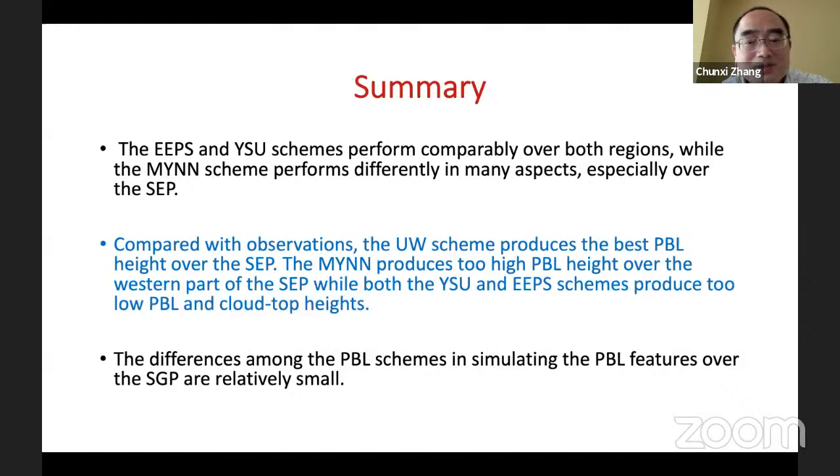The differences among the PBL schemes in simulating the PBL features of the SGP are relatively small. That's all I have. Okay, thank you.